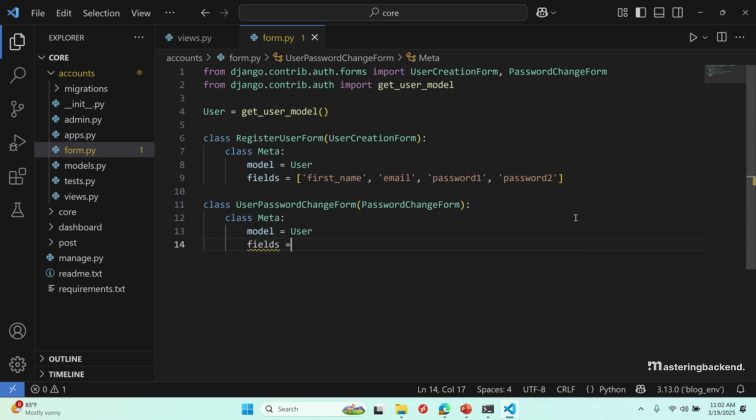And then for the fields, we're going to get old_password. It's going to be old_password, rather, not old_password_one. And then this is going to be new_password1. And this is going to be new_password2. Okay. So now we're done with this.